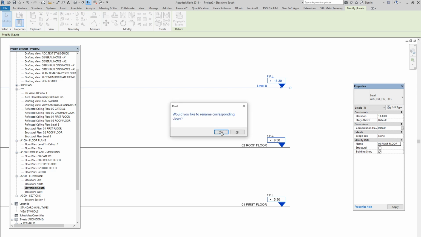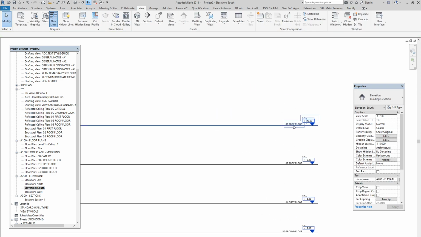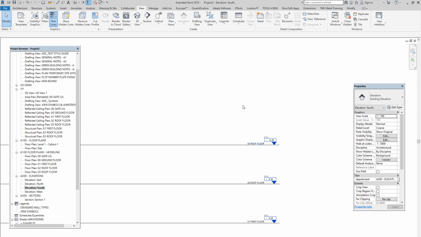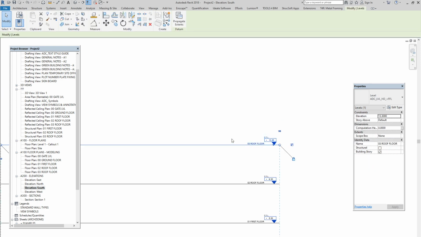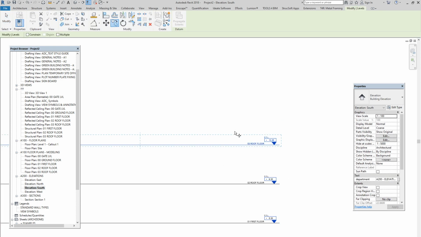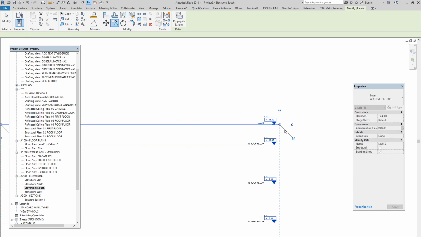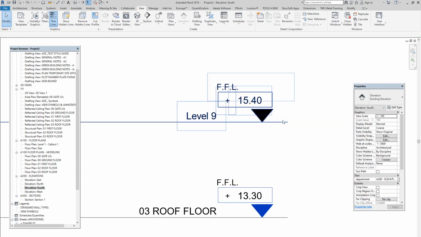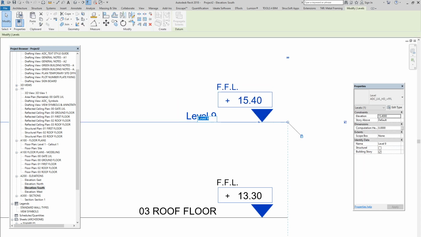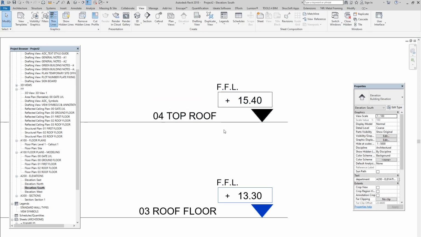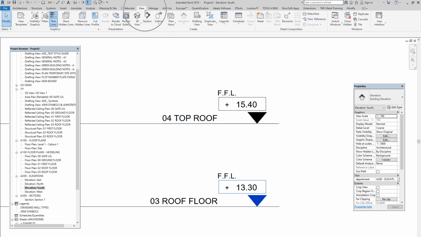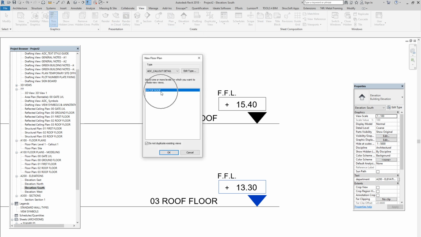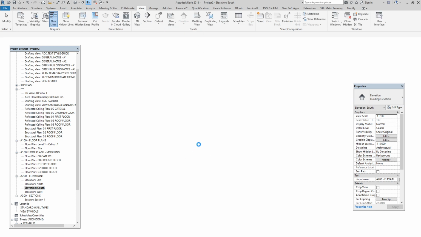Click OK. Okay. In this case I need another view for the top roof. How can I create it? I select one of these and let's copy, as we agreed. If we copy, this will not become corresponding. We will have to edit it later on, so we will click here 04 top roof. How do we create it now as a floor plan? As we agreed, we will go to View, Plan Views, and Floor Plan. You will see the top roof just selected, it will be there.